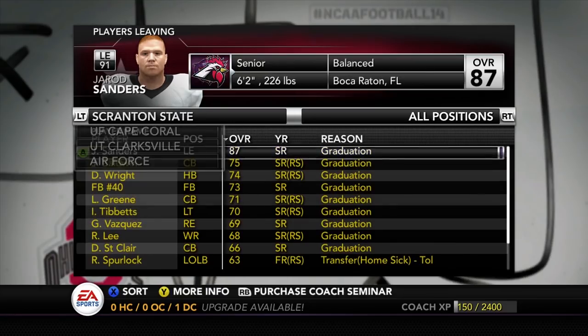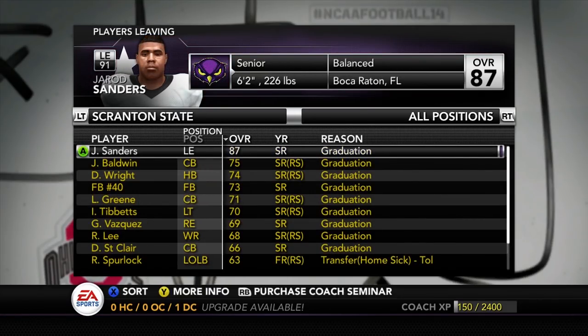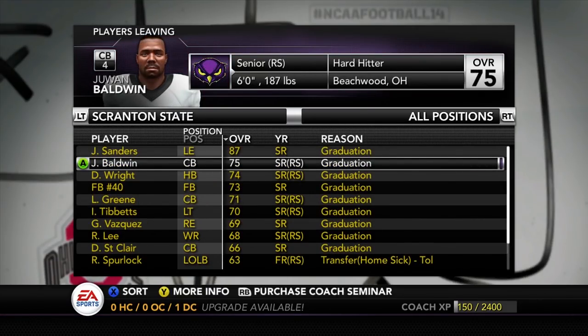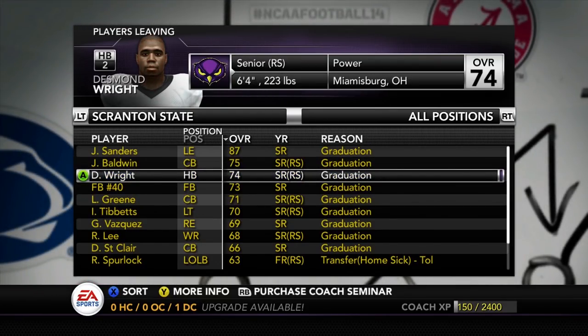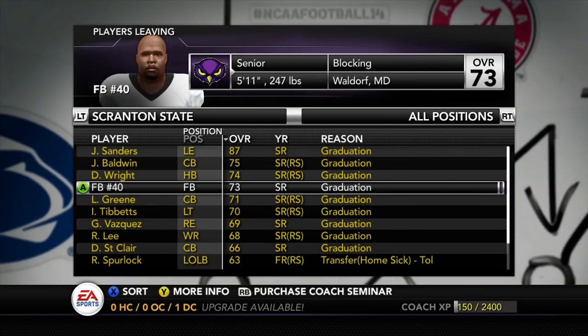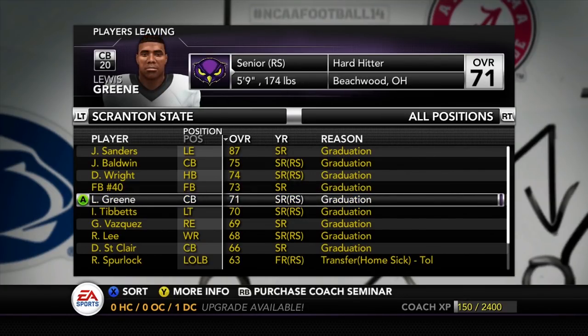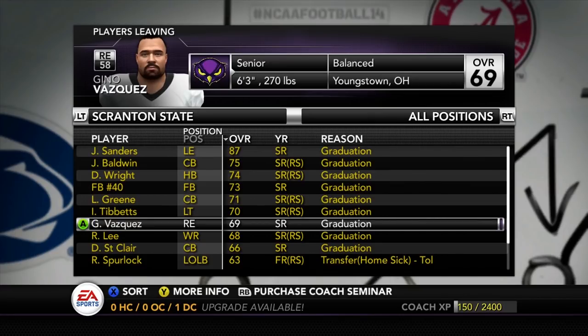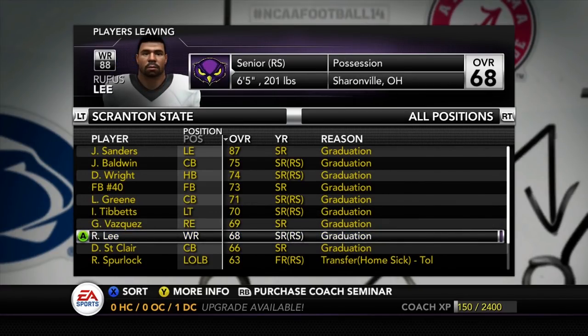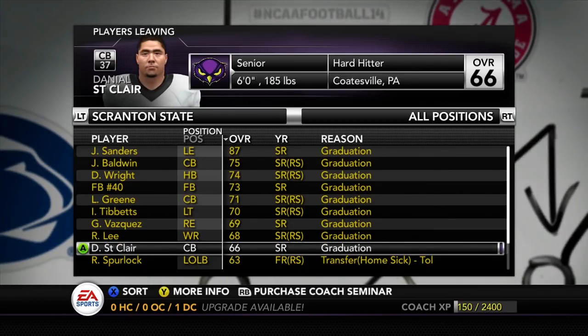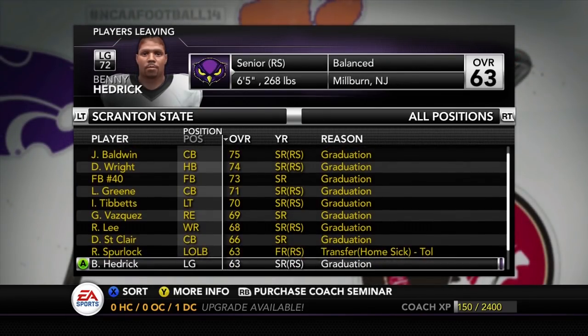Looking at Scranton State, kind of out with the old, in with the new, like I said earlier, guys. A lot of their seniors were about 70 overall, 75 overall. Their best player, Sanders, that left end, is leaving for graduation. He did not end up going into the draft. 87 overall, he wasn't good enough. Just couldn't quite cut it.